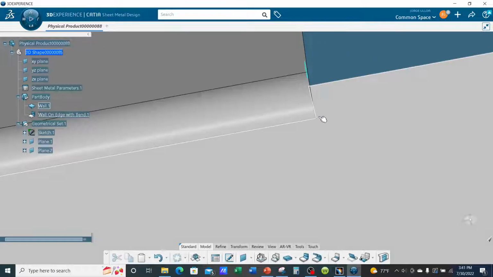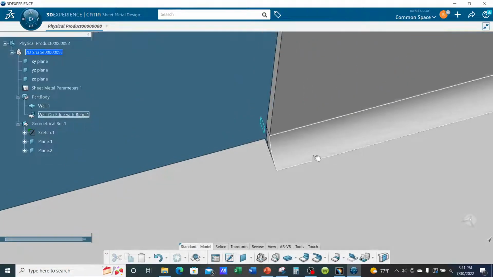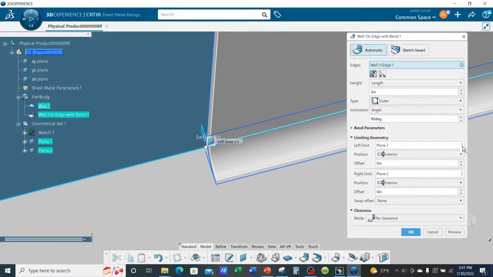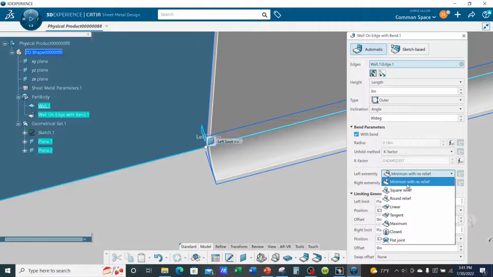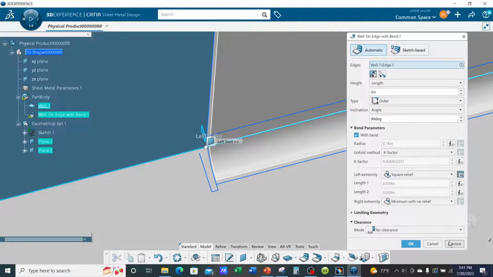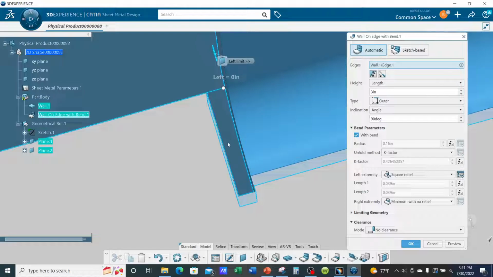If you want to place a relief cut, we can go back. I'm going to zoom in a little bit so you can see it as we hit preview. So I'm going to double click on our flange, and I'm going to go over to bend parameters, and I'm going to put a relief. Let's take a look at what a square relief looks like. Let me hit preview. So there we have a gap now.